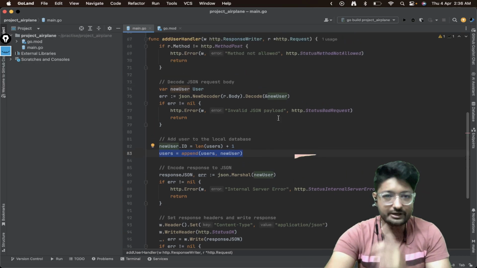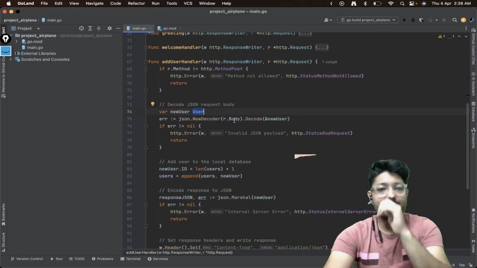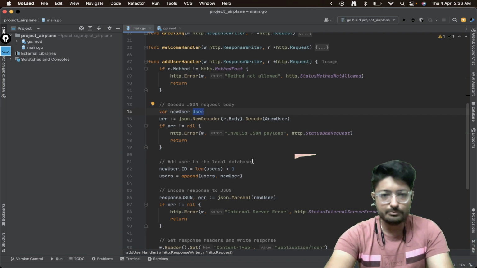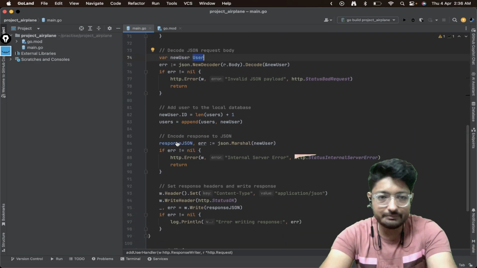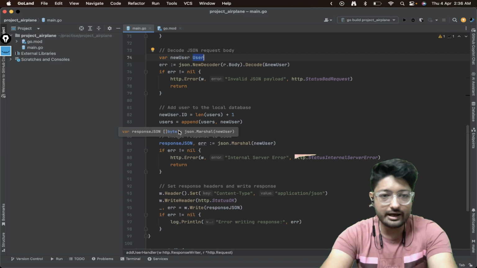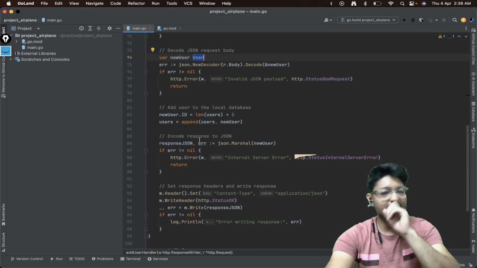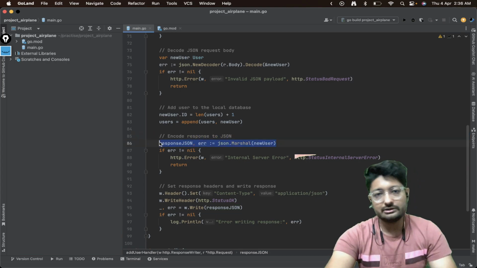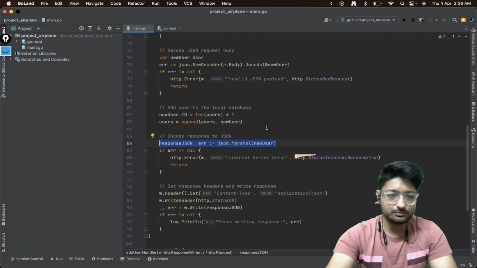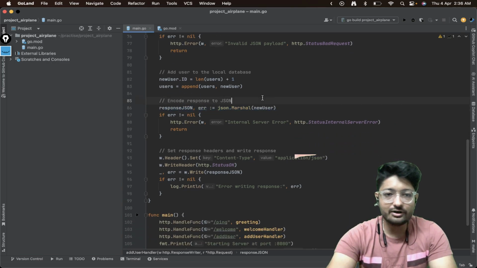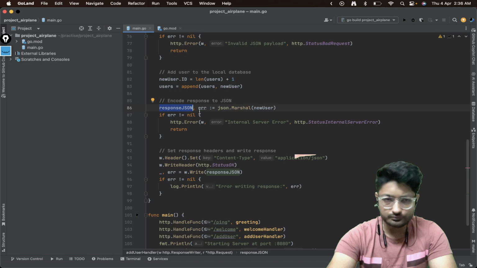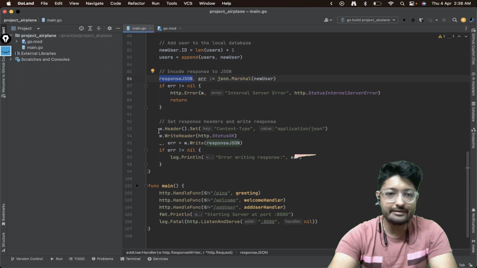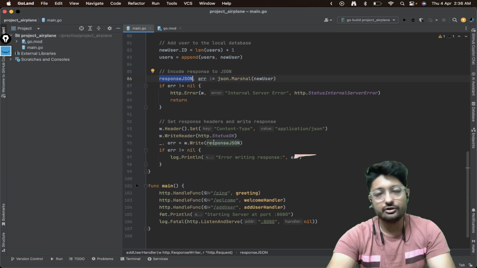So for the response, what we can do is take the same user and marshal it, which means convert it back to JSON. As you can see, we have converted it back, sorry, into a byte array, and this byte array will now be sent back as a response. So what we have done is converted this into a response JSON, which we are writing as a byte array, and then we have to send it back as the response.